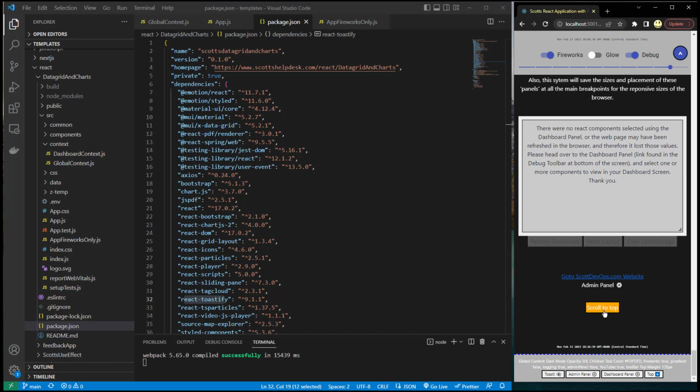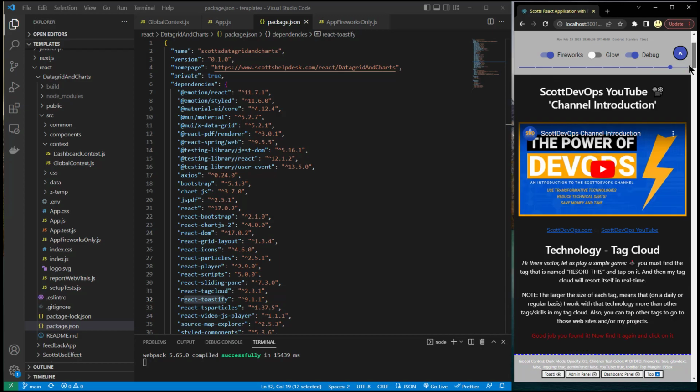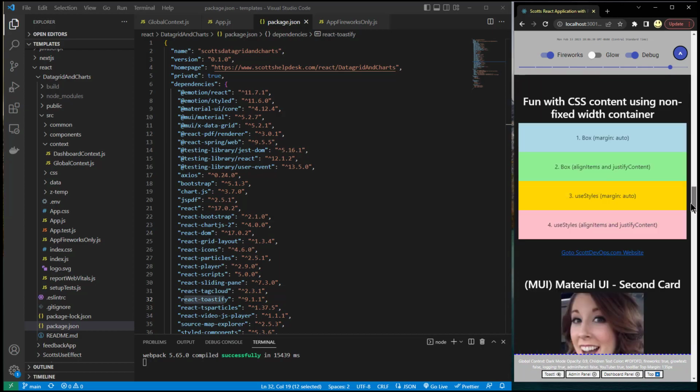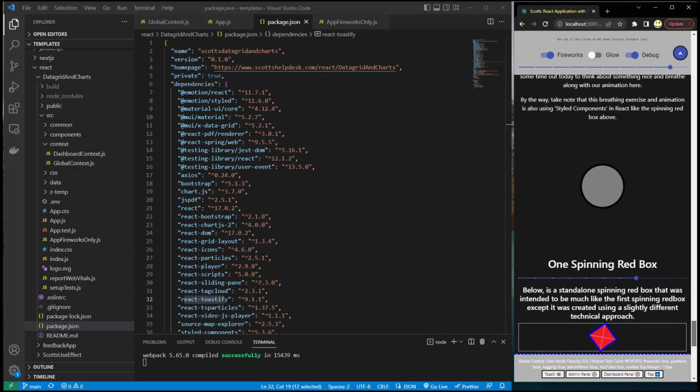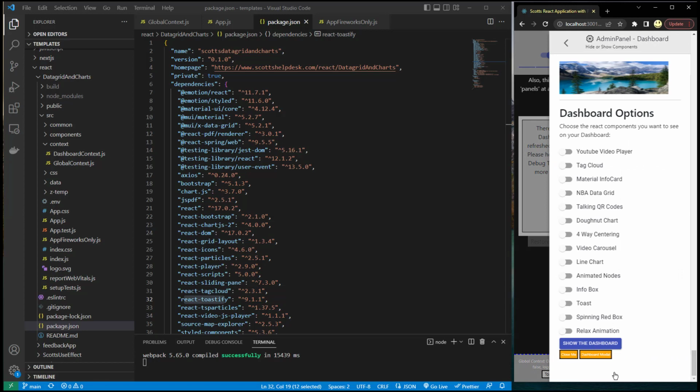And there's a scroll to top button, so we can do that. Takes us back up to the top, or we can scroll to the bottom. And now first let's open up the dashboard panel. And so I started to build a dashboard that you could control what you want on it and drag and drop things around.